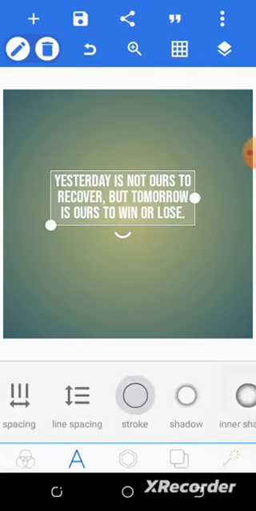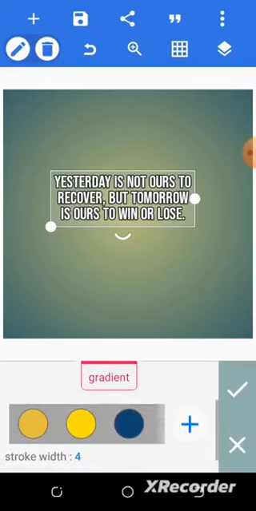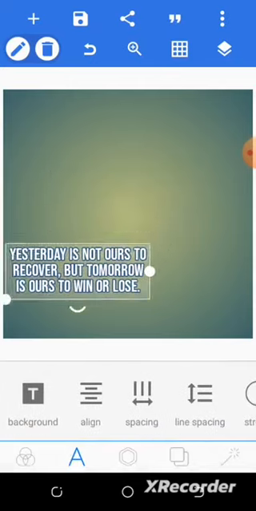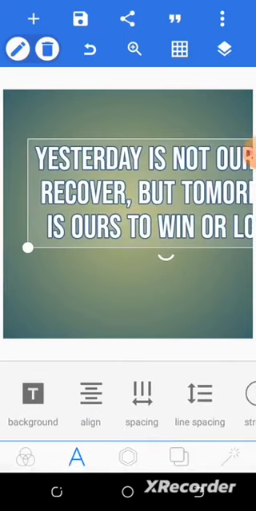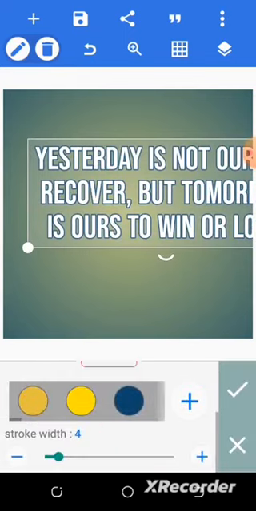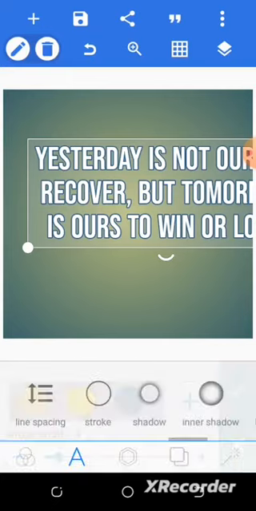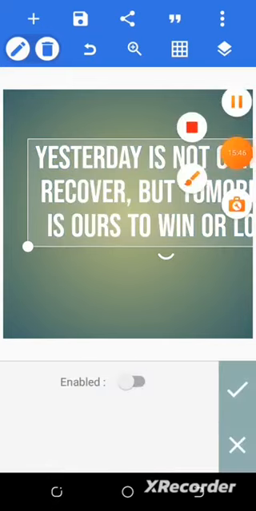Now the next thing is stroke. You can decide to add a stroke to your shape. Let me increase the size for us to see what I'm talking about. You can see it's having something like a line surrounding the text. So that's what the stroke is for. Okay, that's the stroke button. Let me turn off what I just did. From where we stopped, I just cancelled the stroke.